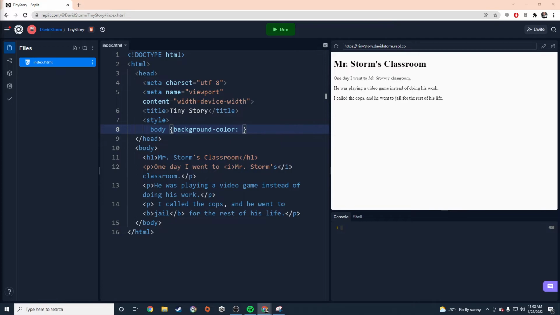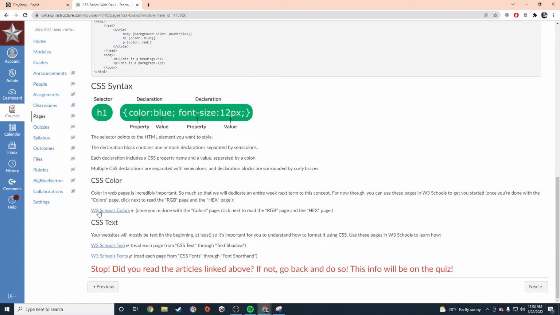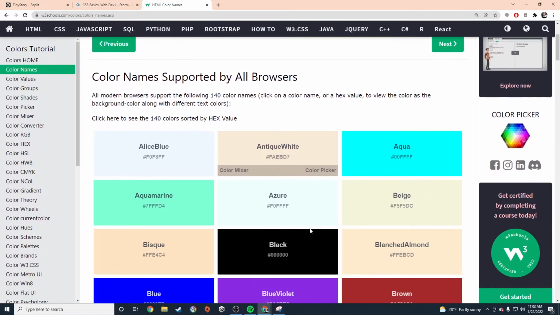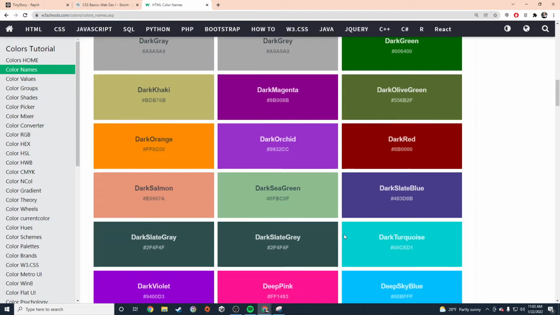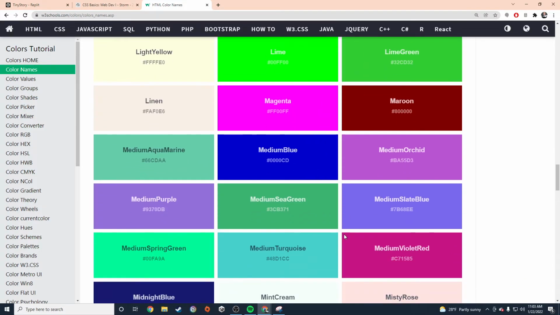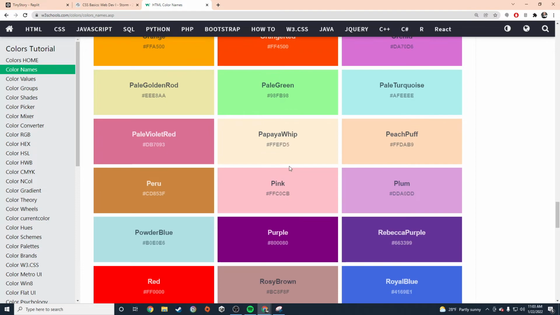And then let me find a good color to use for this. I'm going back to the CSS basics lesson. Let me bring this over here real quick so you can see it. I'm going to scroll down here to colors, and I have a bunch of cool colors here, but I also have this link to 140 standard color names. These are all colors that are recognized by modern web pages. So I'm going to find a really nice color for my background. Now these all look pretty good. Light blue looks nice, slate gray, mint cream, misty rose, Navajo white.